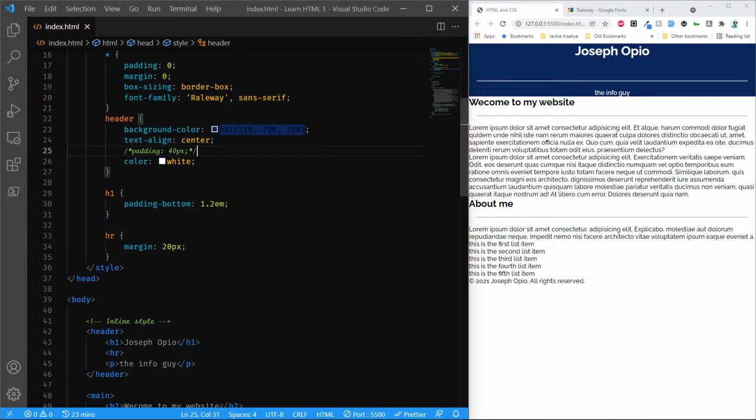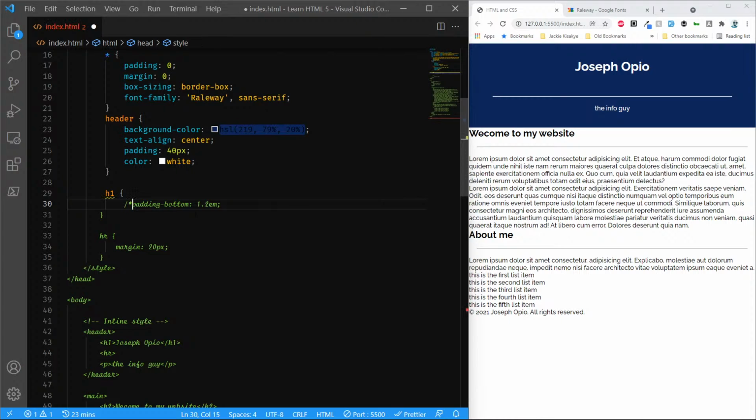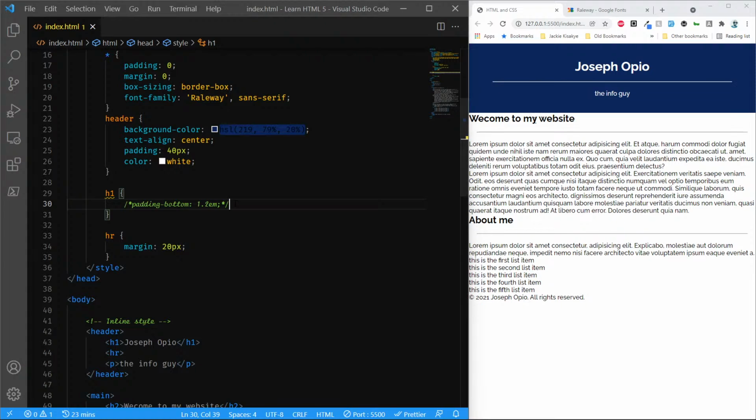Okay, wait, I need this padding. Sorry, I need this padding, so it is this one actually which I was supposed to comment out. Okay, so let me do this. Okay, that is good enough.